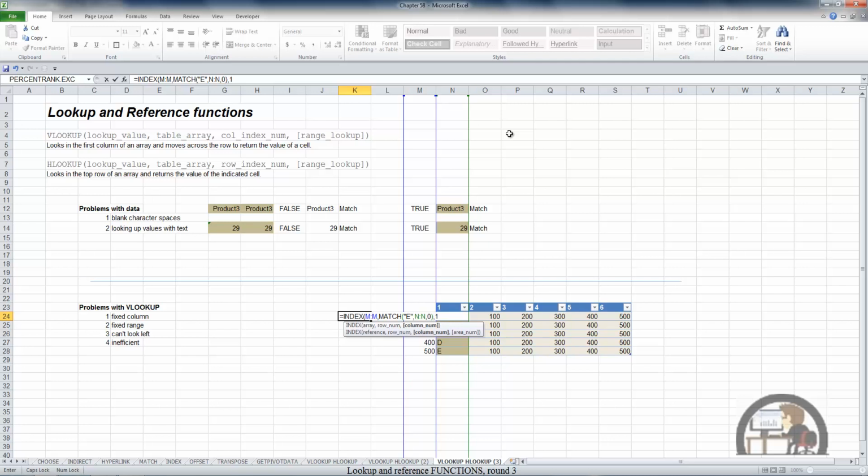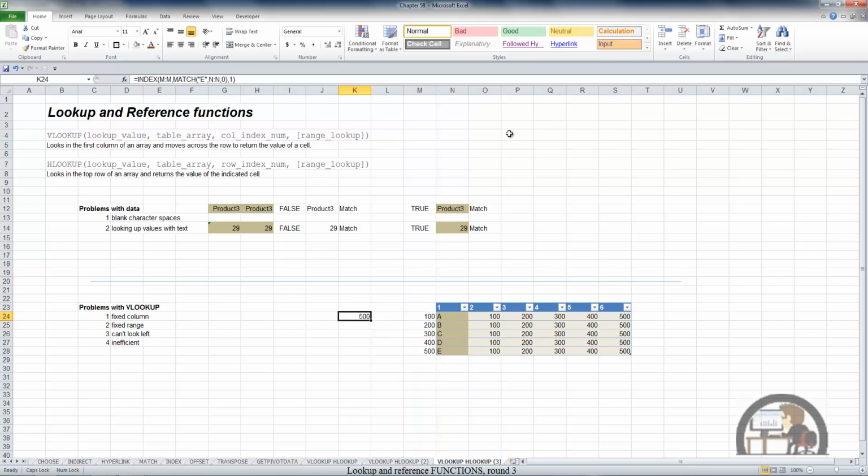So what we have here is the INDEX function is going to look in column M and go the number of rows down determined by the MATCH function. When it finds a match for E, which is going to be in row 28, the MATCH function will return 28, which will be the row reference for the INDEX function, which is looking in column M. It will then go to row 28 and return the value that's in column 1, which is column M. So this should return a value of 500. Closing the parentheses, Control Enter, and there it is.